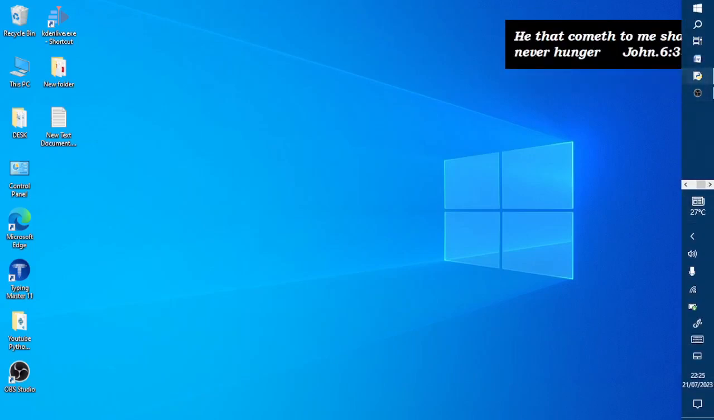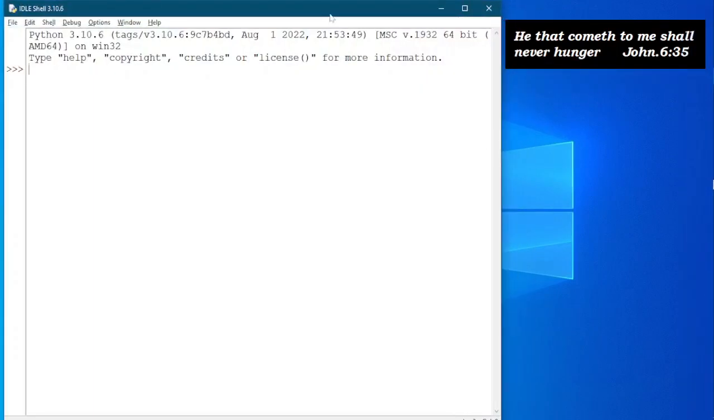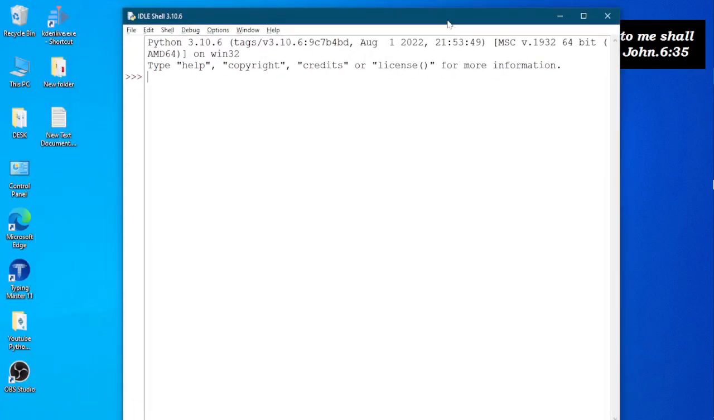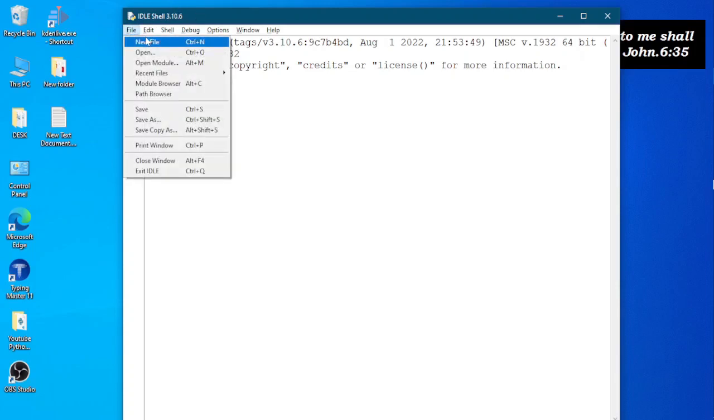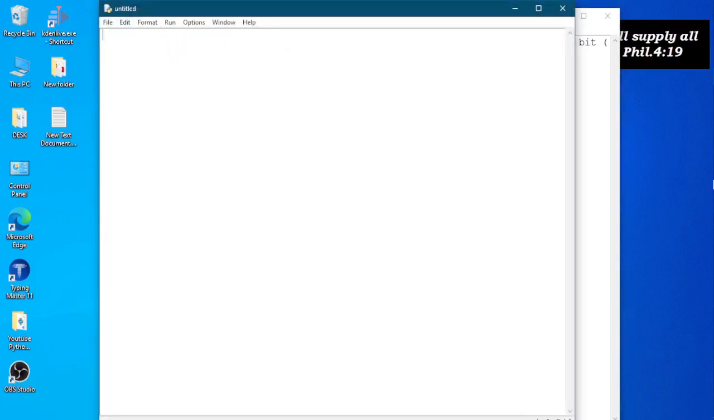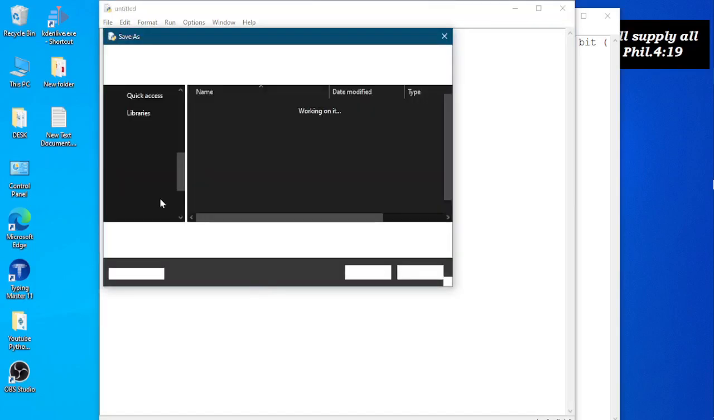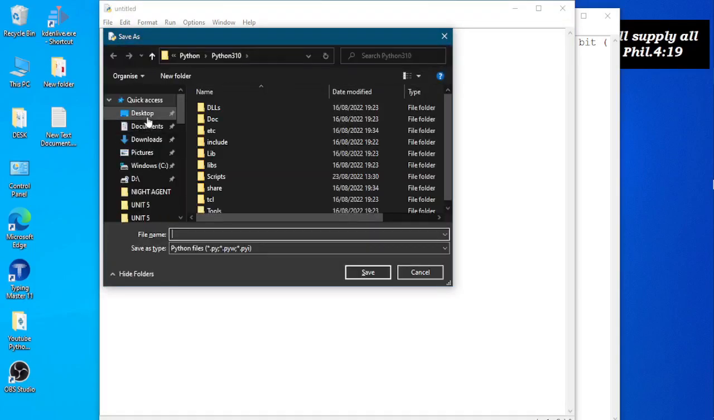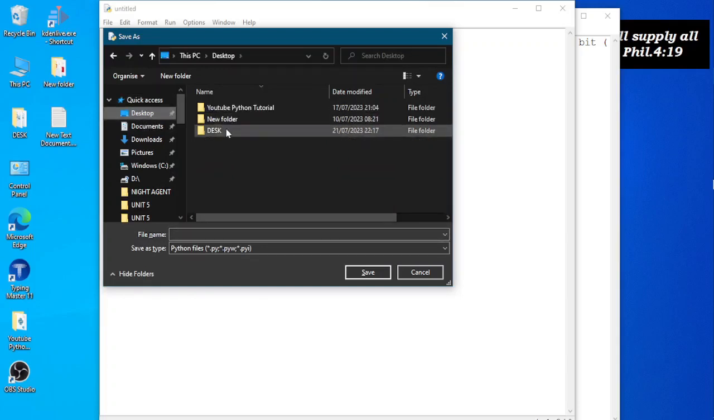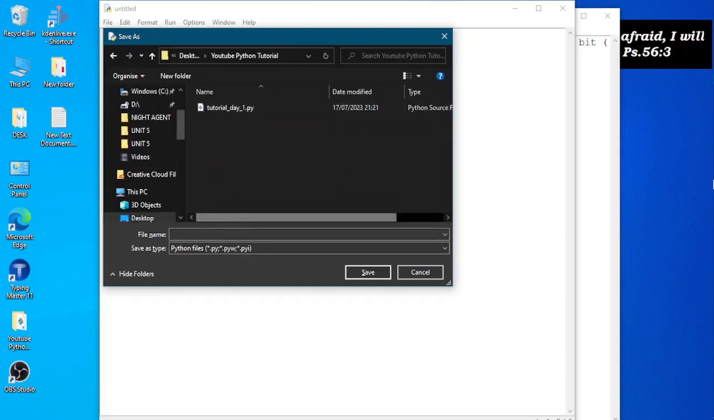So today, what you need to do, remember, you just have to go to your search bar and type out IDLE, the IDLE shell, and it comes up after downloading. So we'll be creating a new file. Let's create a new file for today. This is our second class, and let's save it on the desktop, in the YouTube tutorial folder, and we call it tutorial day 2.